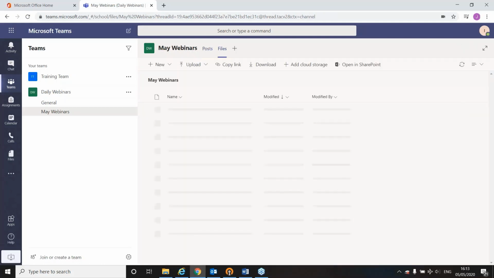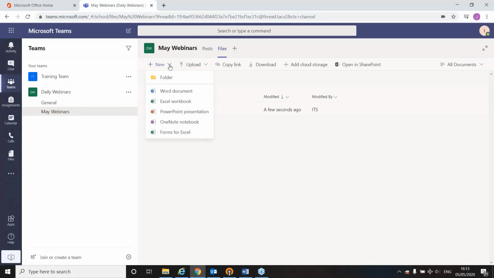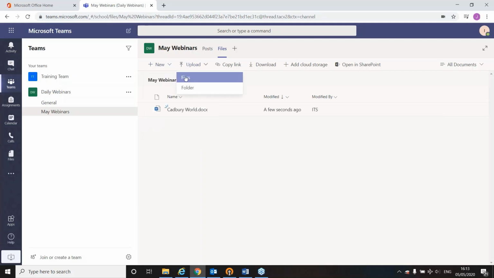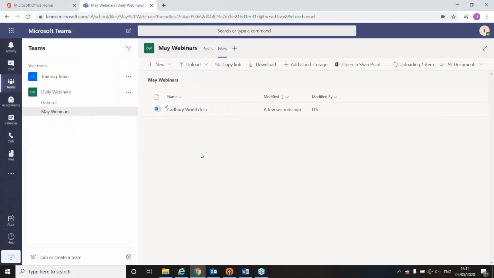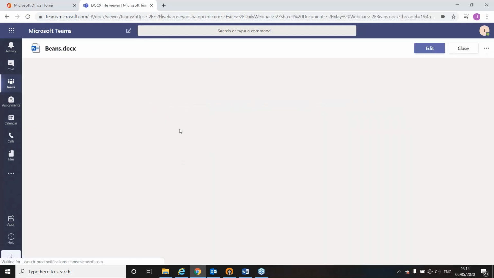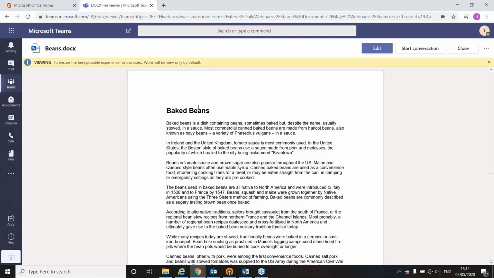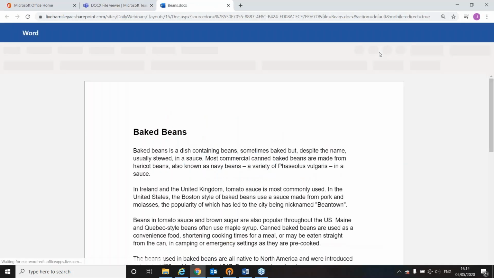So that was from the Post tab, just simply to put in an attachment. But from the Files tab, you can either create new documents or you can upload from here as well. So again, I can upload files, and we'll go for beans this time. Give it a second and the document is there for you. So with regards to collaborative working on documents, this is where Teams just surpasses what you can do in Microsoft Word. So this beans document, I'm going to click on it to open it. So first of all, it opens it up in display only. But I would like to edit it. I would like to make some changes to it.